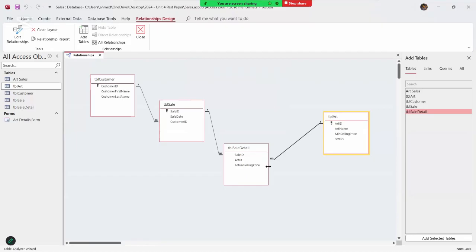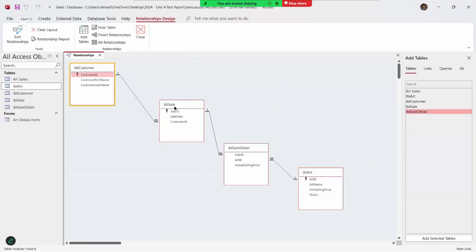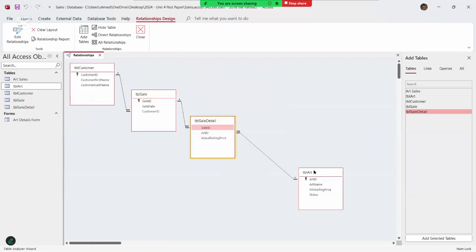So your relationships look pretty okay right now. Let me arrange this a little better. Okay, so we have our tables connected to each other. Before I take my screenshot of the relationship, let me ensure that these two are composite keys. So I'm going to save the relationship, and I'm going to close it.